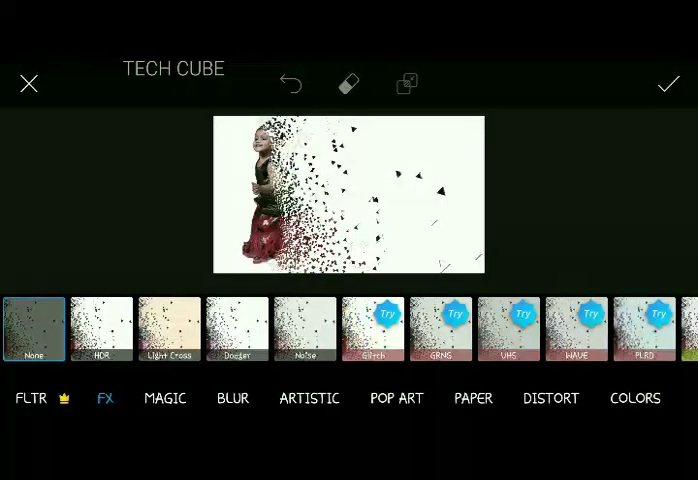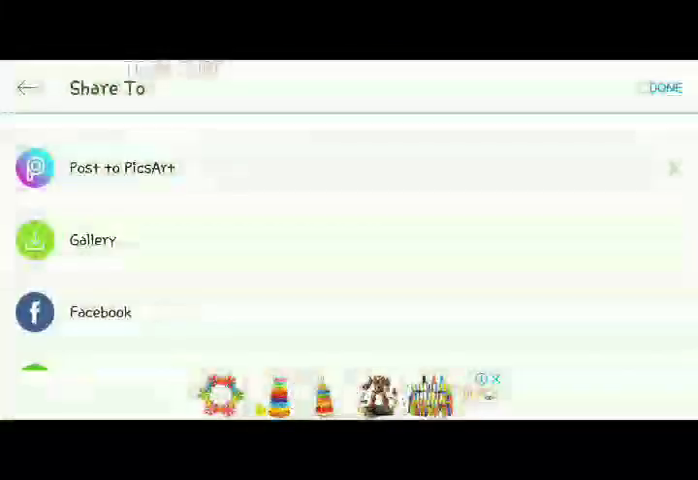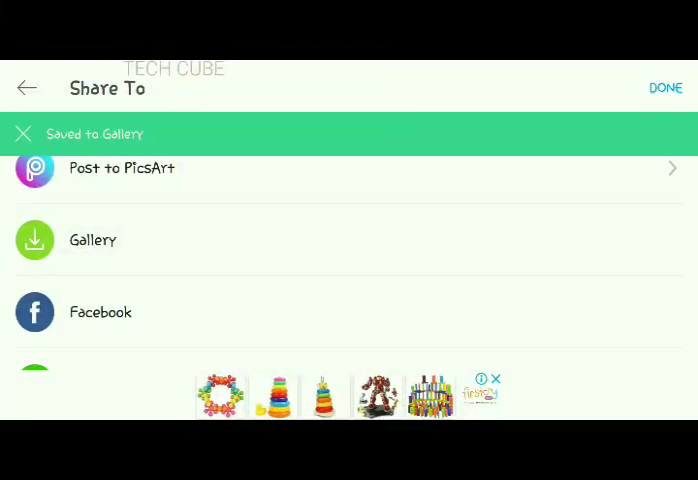Now your image is ready. The dispersion effect is already applied. You can also add effects to this image, so go to effects. Various effects are given: light cross, HDR, closure, noise. I have applied the light cross. Tap the tick, then go to next, and then save it to the gallery.